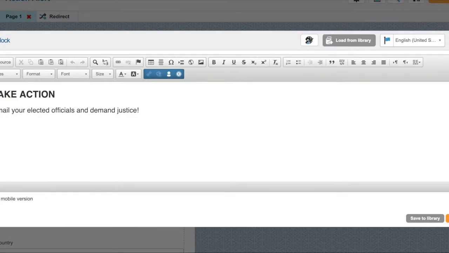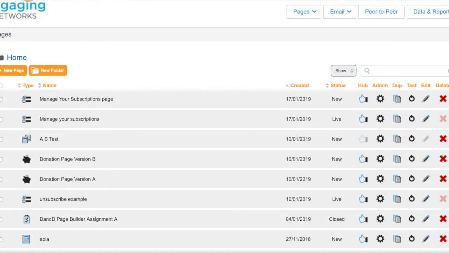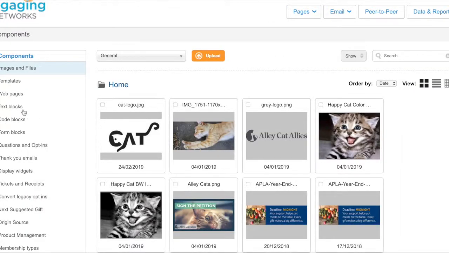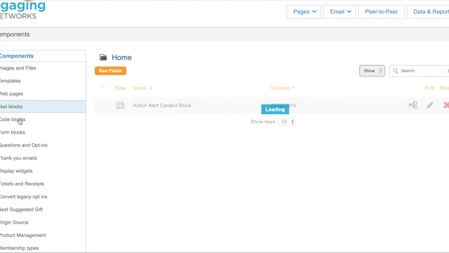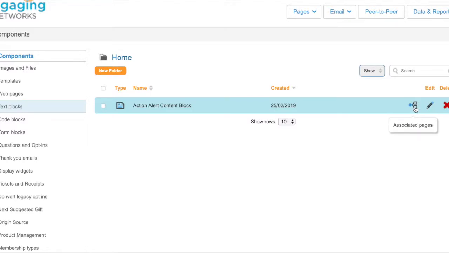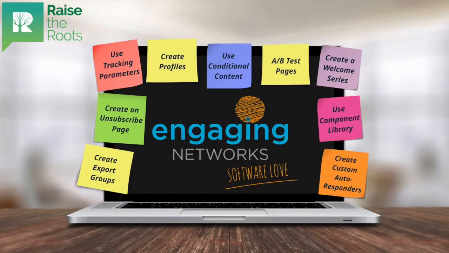So if you want, once you've created these components, to access them, you go into the Components area under Pages, and you'll see you have text blocks, code blocks, and form blocks. This is the one I just created. I can edit it, and I can see where it's being used in other pages. It's the same process for a form block and for a code block. This is just an example of a content block.